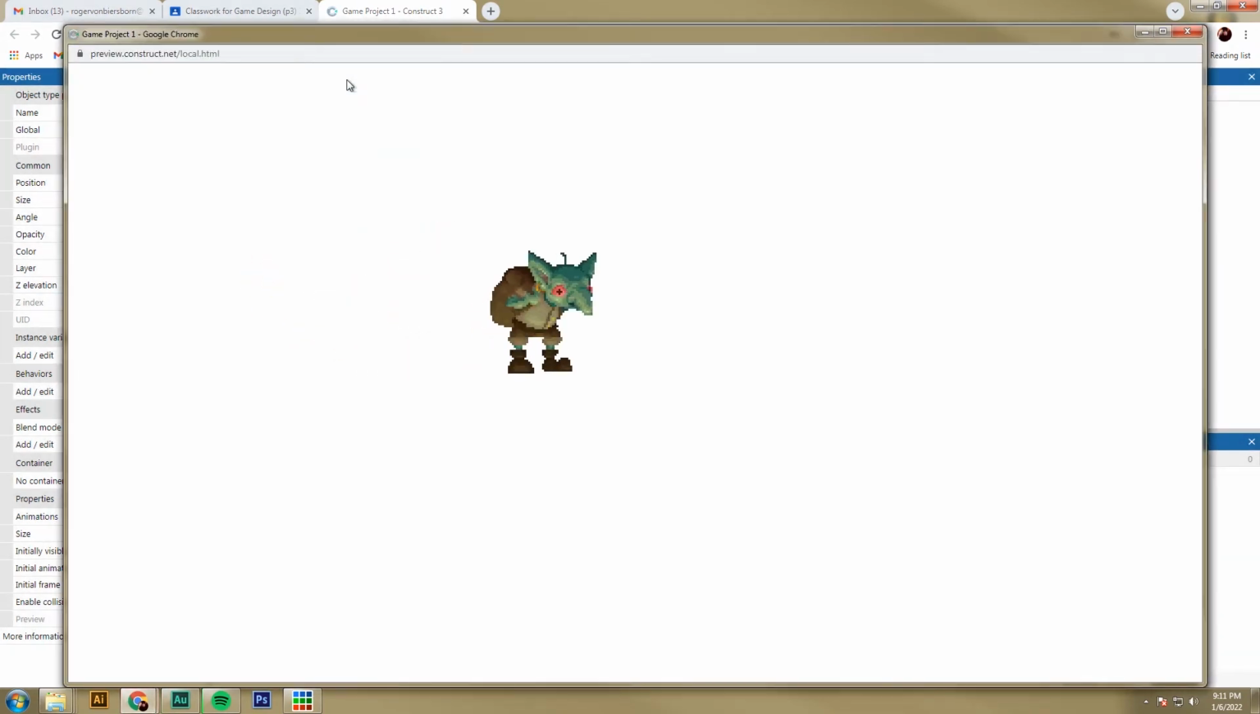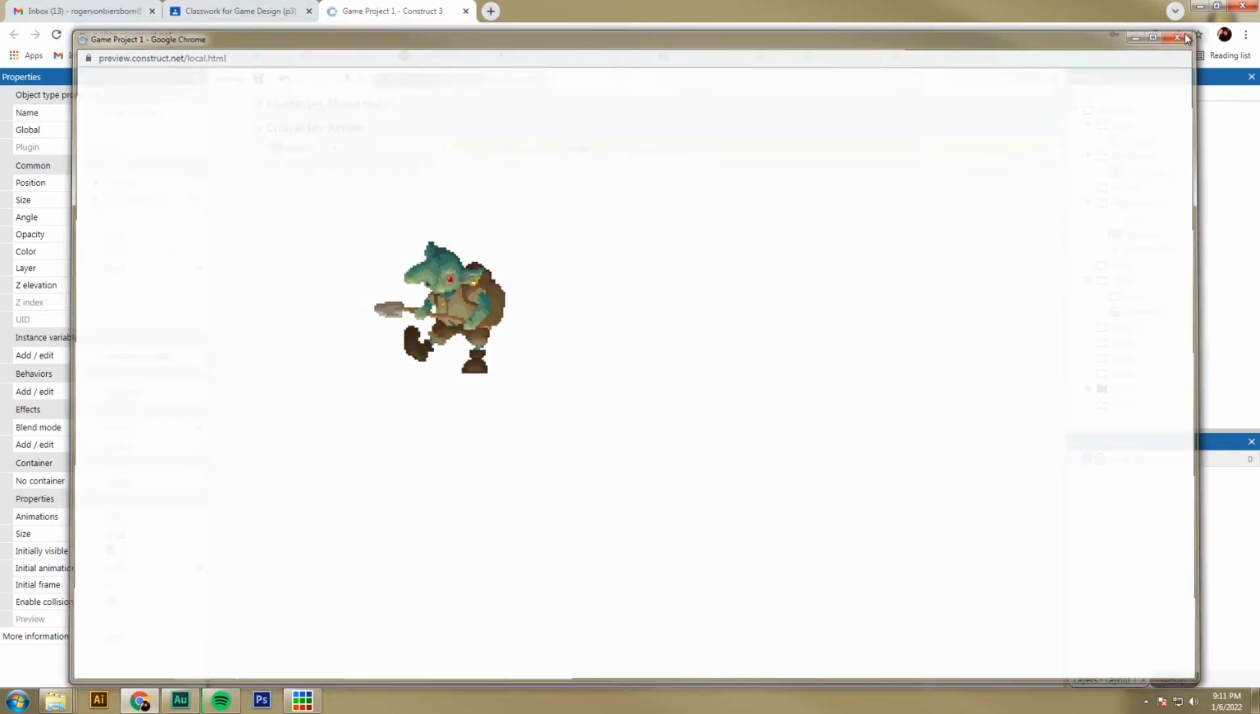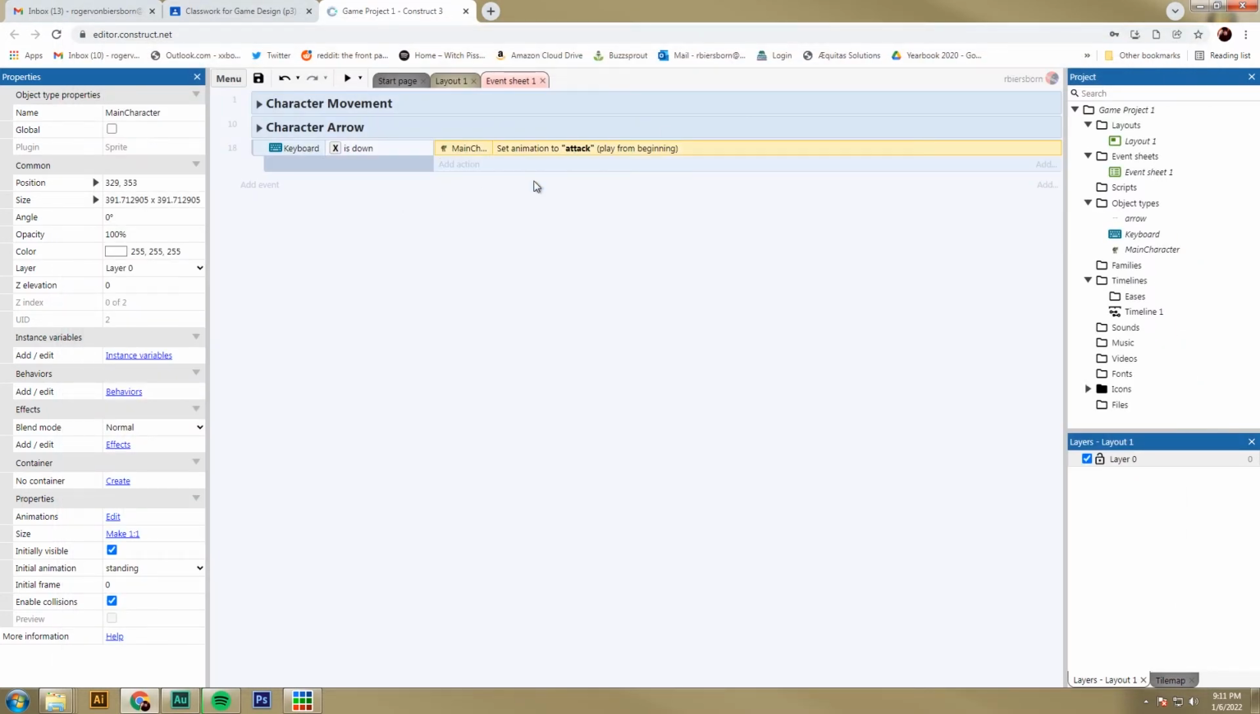I can run around. I press the X. Good. Except that he's stuck in this weird pose, right? I have this weird frame of him like halfway through putting a shovel down. What we want to do is make it so that when the attack animation finishes playing, he goes back to his standing pose, to a standing animation.